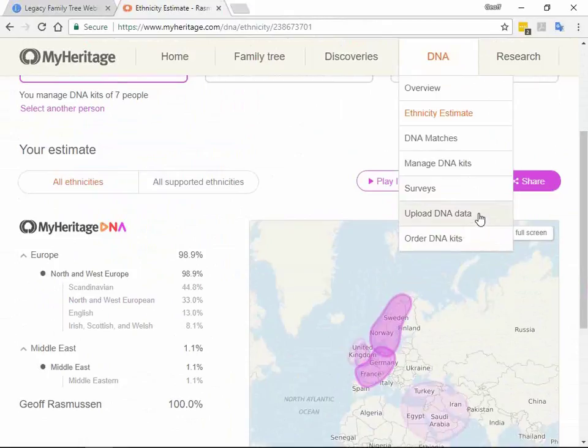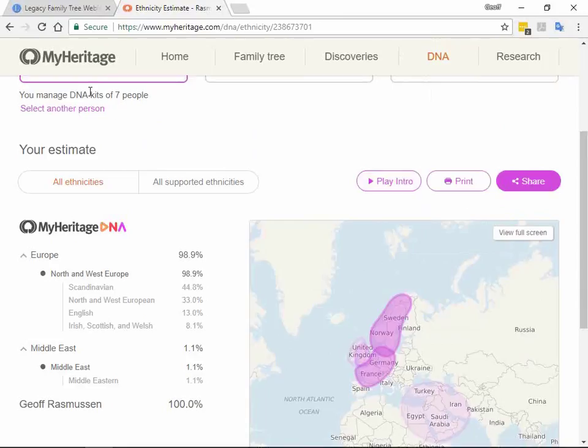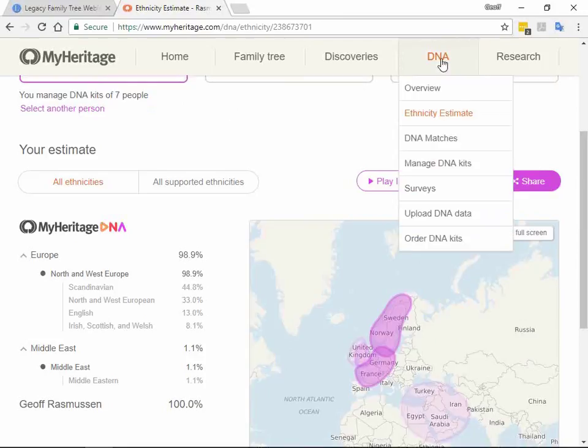Okay. And so to do that, you'd go up to myheritage.com, hover over DNA, and click on Upload DNA Data. And I've done that. This says I manage DNA kits of 7 people, including myself. By doing that, I would get to see the ethnicity estimate for each of those people, and also I would get DNA matches for each of them. Yes, you will be the administrator of those DNA kits.